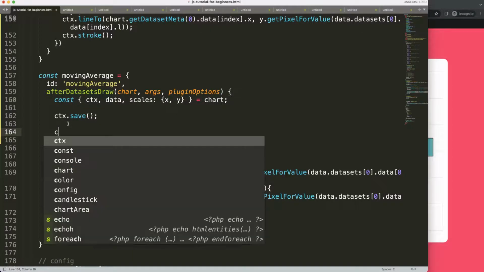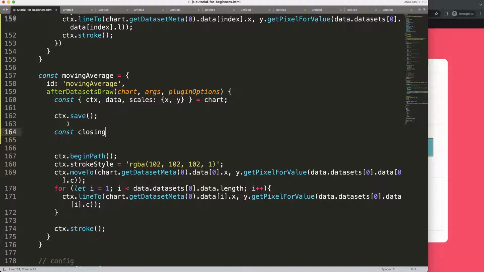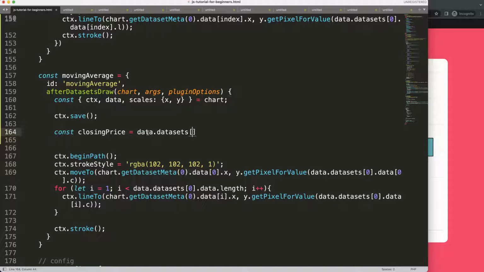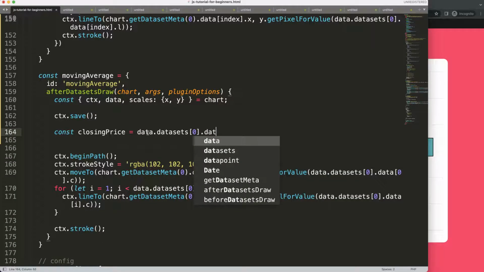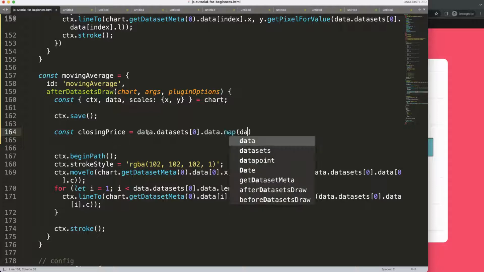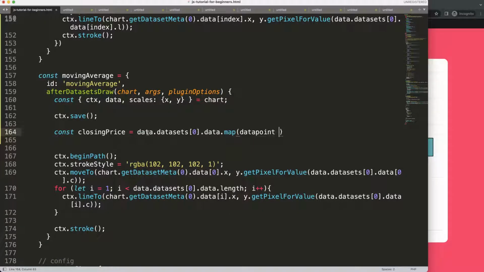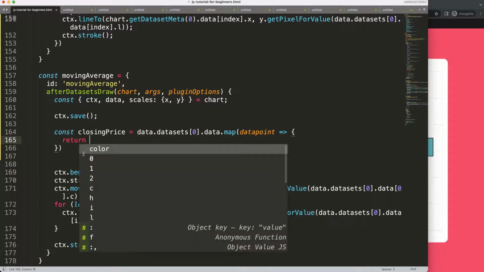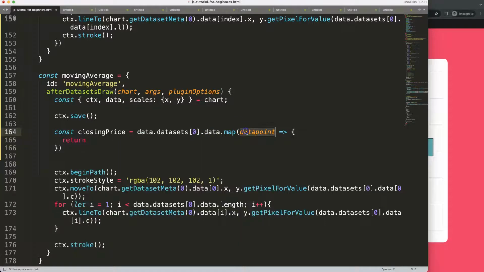So we're going to say constant closing price, make this an array, but then this will be an array automatically by using a map array method. So we're going to say data.datasets index 0, and then data.map, and I'm going to say a data point, and this data point will have a callback function, and then we're going to say return. What are we going to return? Well, basically this data point is a shorthand for this. So data point, let's grab this, data point.c.